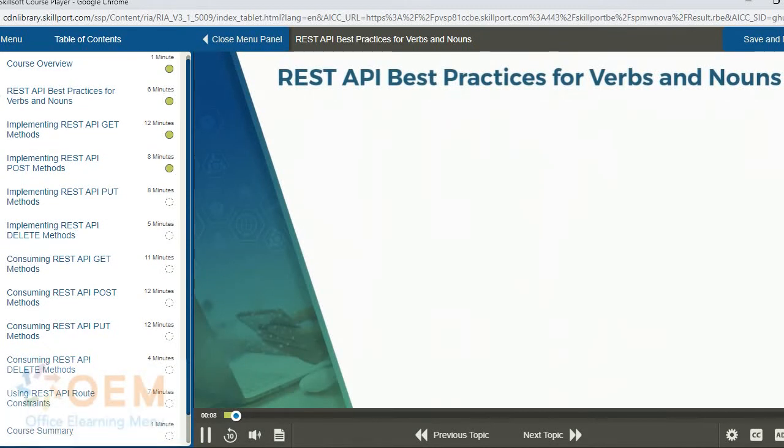As a developer of REST APIs, you have to ensure that your API interface follows certain standards, so callers are guaranteed consistency among your endpoints. In this video, we're going to look at some of the consistency standards for REST APIs. The first consistency standard we're going to look at is best practices for verbs.